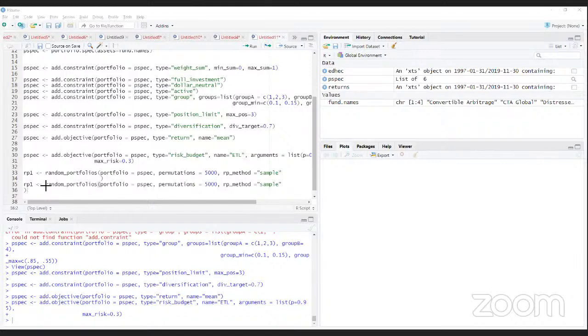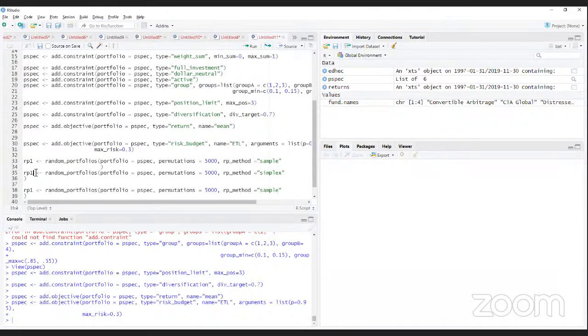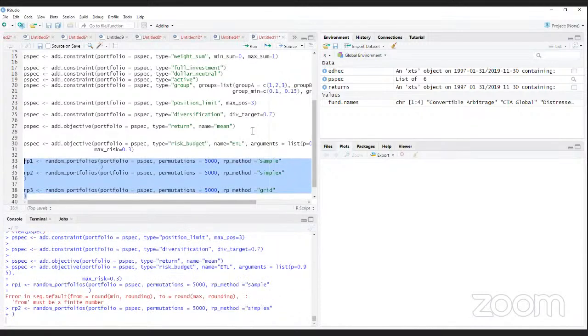I will use the same for this. The next method that I will use is called the simplex. The only thing is I want to create a different portfolio here also. And the next method that is available to us is called the grid. So now let's define our three portfolios and let's see if it runs.